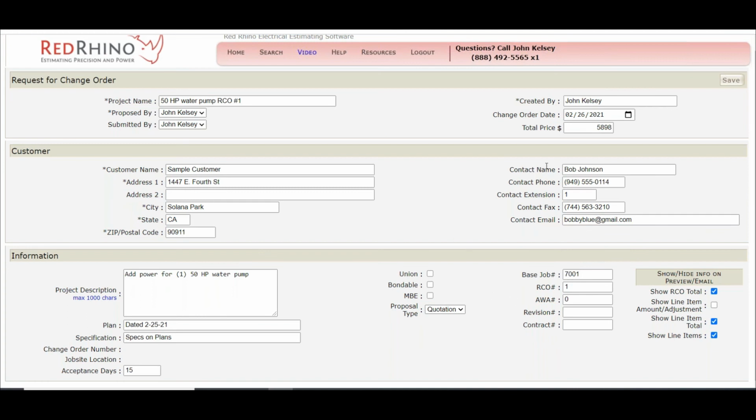But again, this populates from the job here. So it shows base job number because I created this change order estimate from the change order. It's RCO number 1. Now again, if there was a work order number or additional work authorization from my contractor, I'd put that in here. Or if there was a revision number or a contract number, I'd put those in here, okay? Now I'm just going to save this.